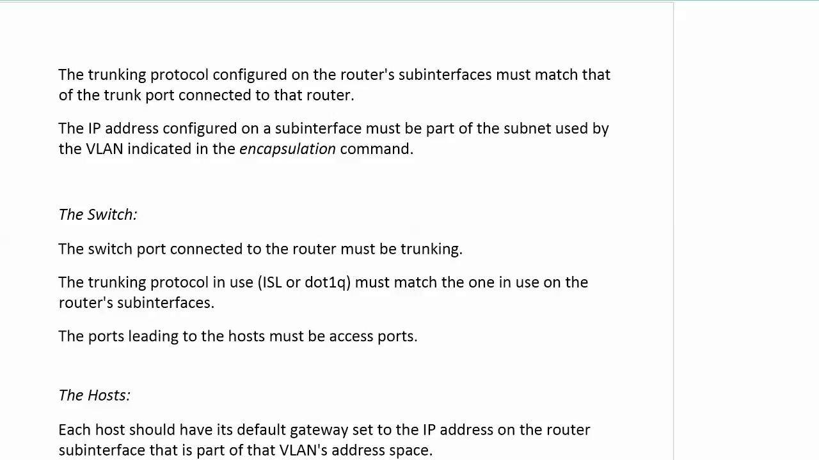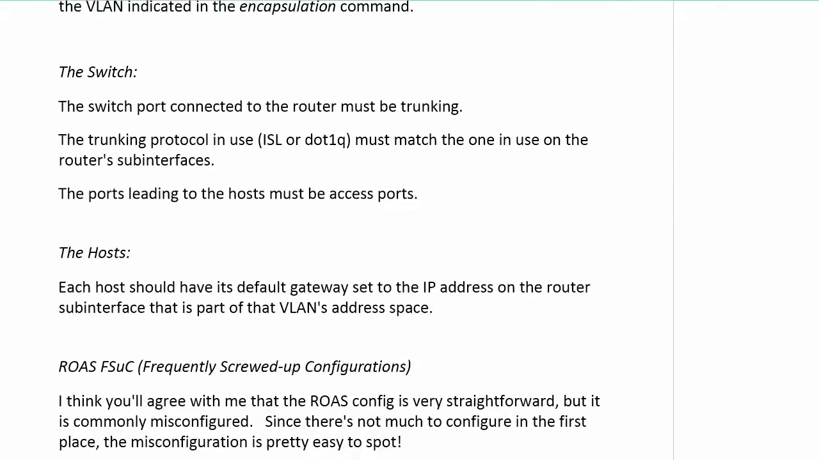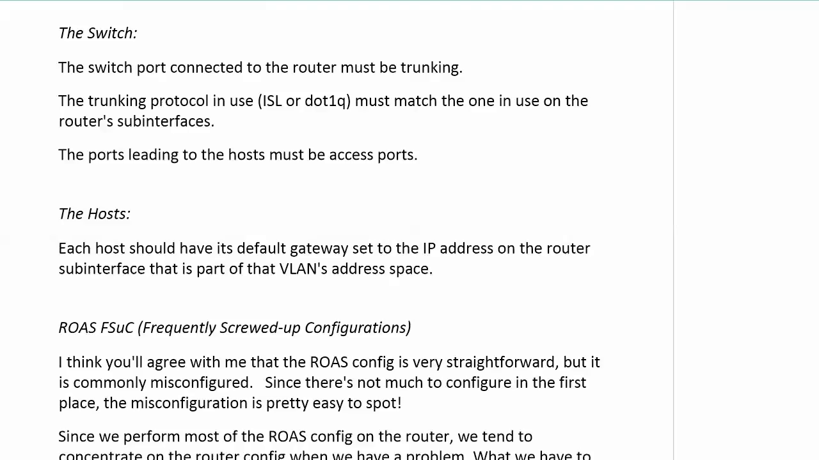The IP address configured on a sub-interface has to be part of the subnet used by the VLAN that we indicated in the encap command. A couple of things to look out for on the switch. Of course, if the switch port connected to the router isn't trunking, then we're in a lot of trouble. And we want to set that trunking to on unconditionally. We don't want to negotiate anything. The trunking protocol in use, whether it be ISL or .1Q, has to match the one in use on the router sub-interfaces, and the ports leading to the hosts need to be access ports.